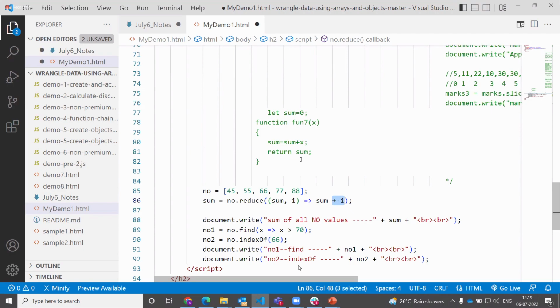In this case, sum will be taken as 0 for the first time, and all remaining values will be replaced to x, and we are doing the sum.